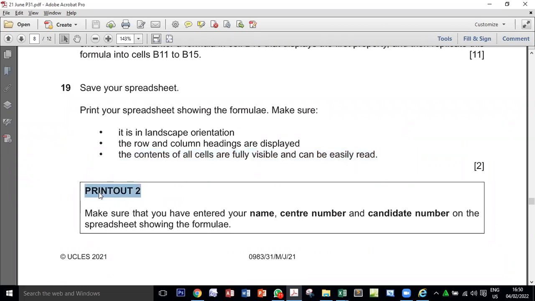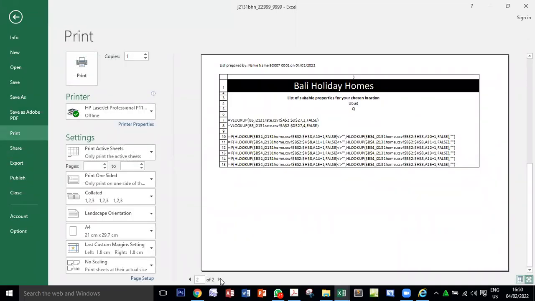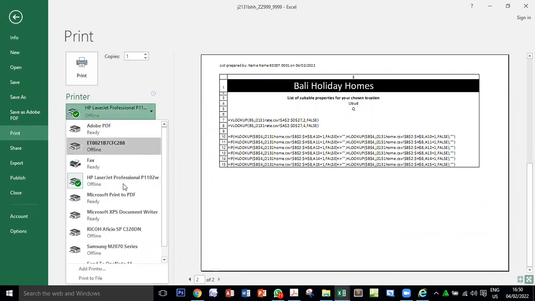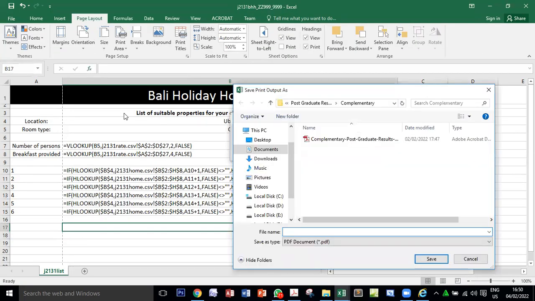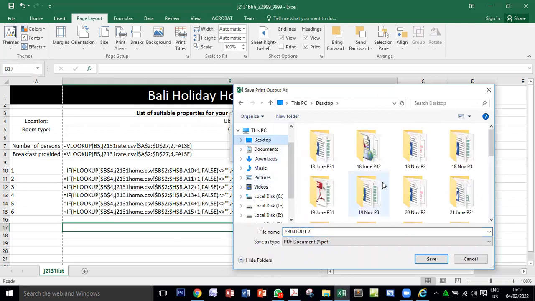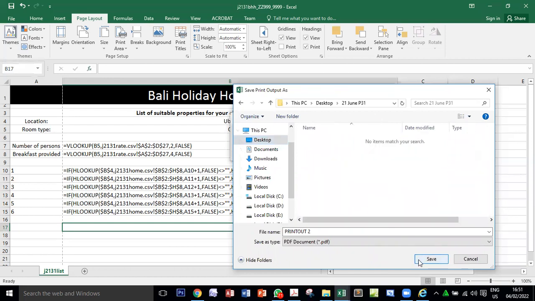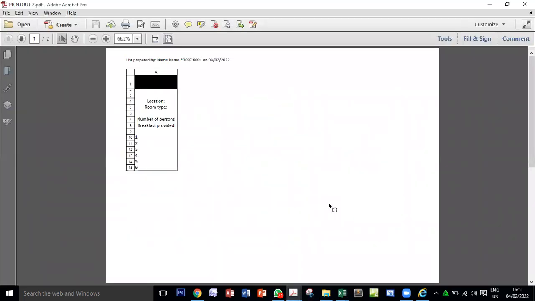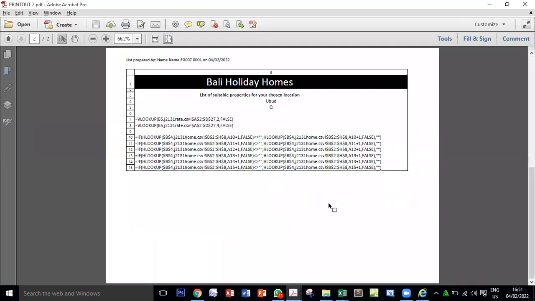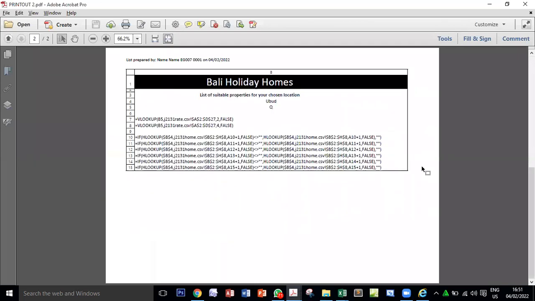Okay, let us do the print. So file, print. It will print on 2 pages. Okay, it doesn't matter. Let us print it into PDF and print. Let us call it print out 2 and go to the desktop. This is 21 June, paper 31, and save it into here. See, this is the way it should look like. Don't bother yourself. It is fine. Okay.